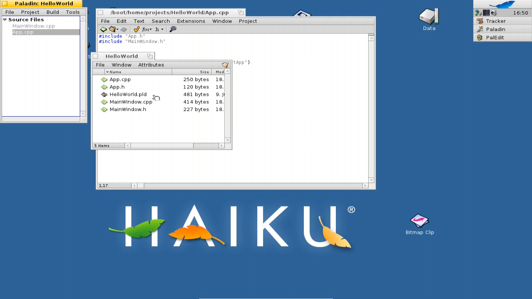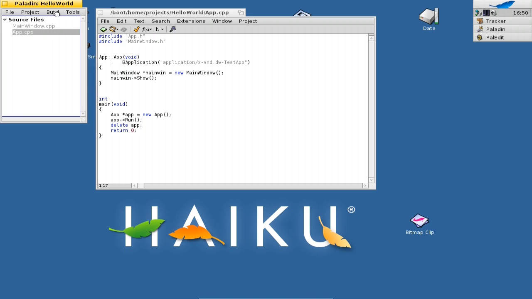Then you have the project file itself, called a PLD file, which is a Paladin file, and it is called, of course, Hello World. So this is also very handy if you want to see which files you've created, which files are in your project window. Then we have the build menu.